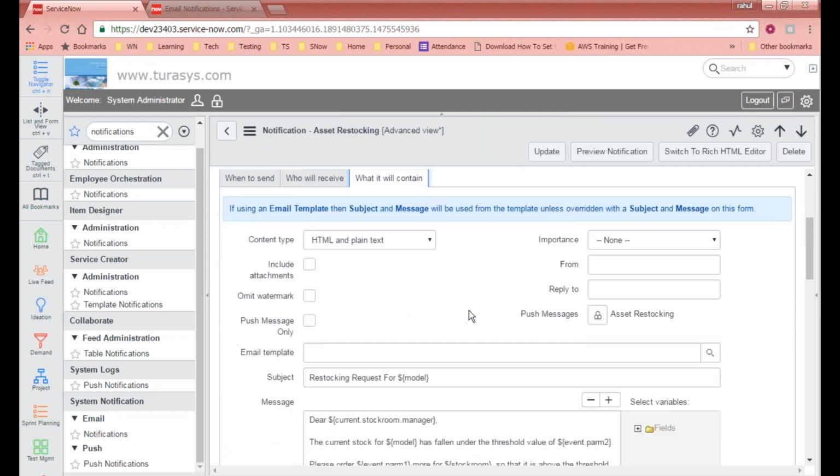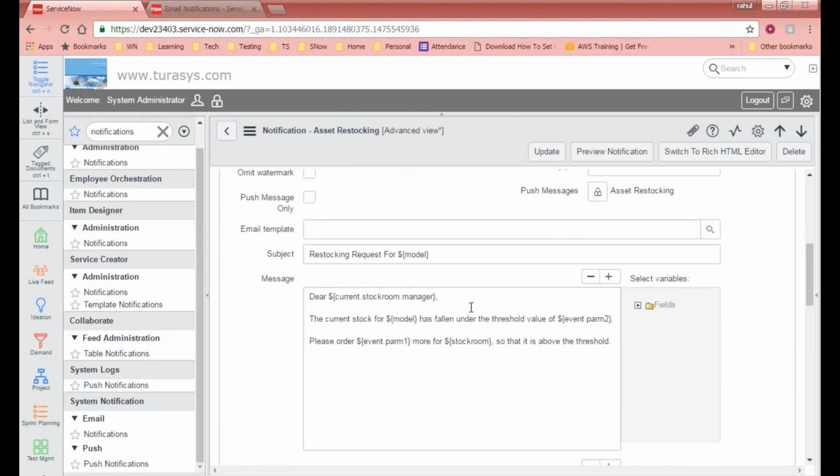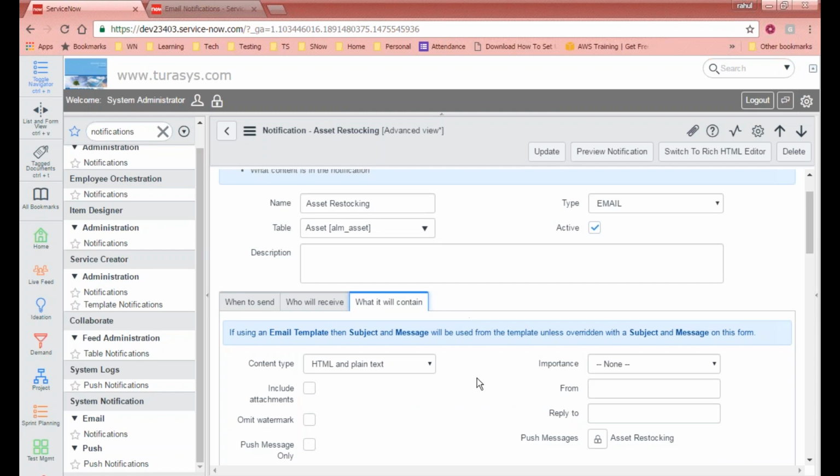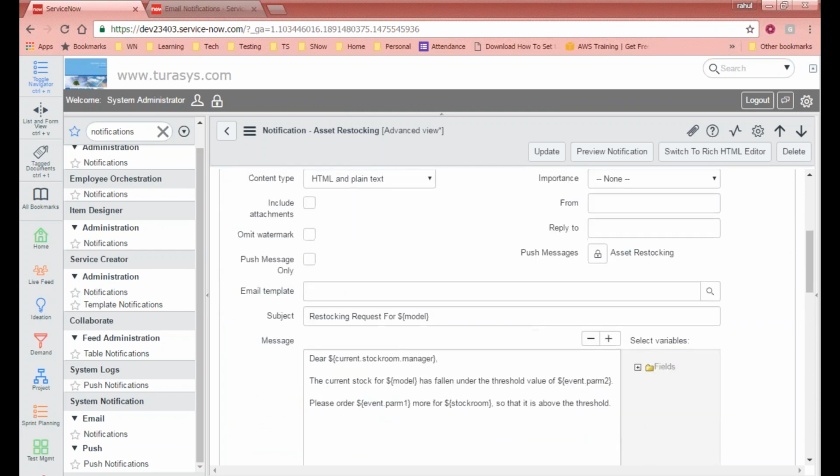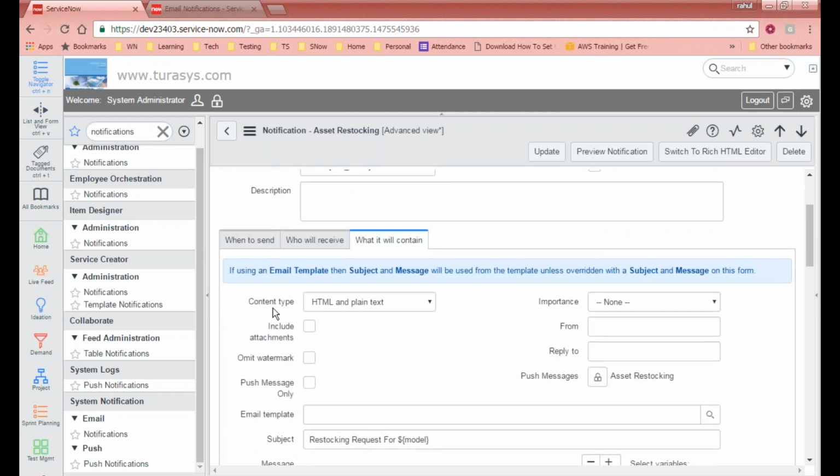Then what it will contain, so this is the third section. Within this section you actually decide the content of the email, right? You choose the content type, which is HTML, plain text, HTML only and plain text only, like we use in Outlook. Then set the importance of the email, high importance, low importance, whatever you want. If you want to include attachments, check this here.